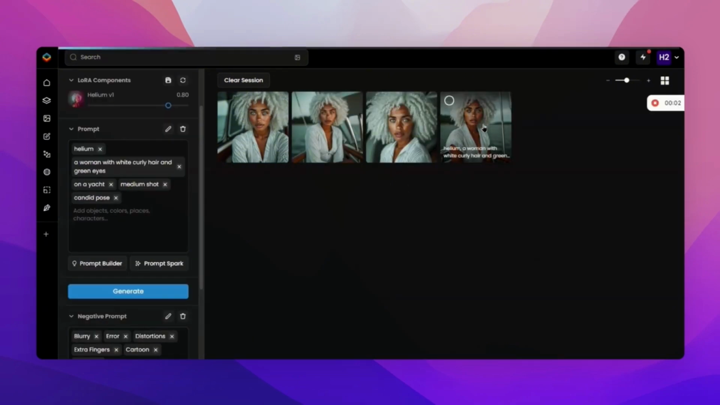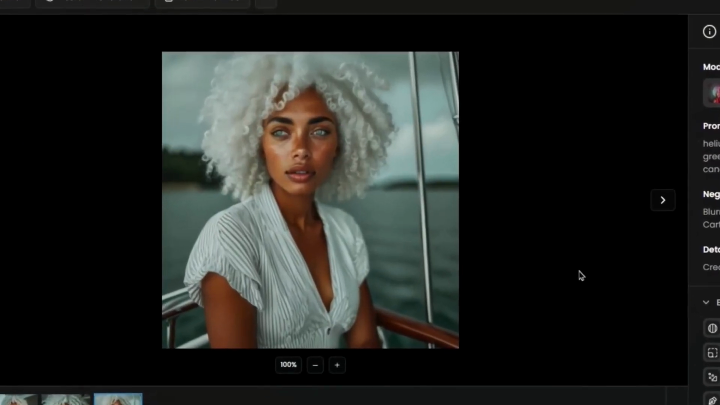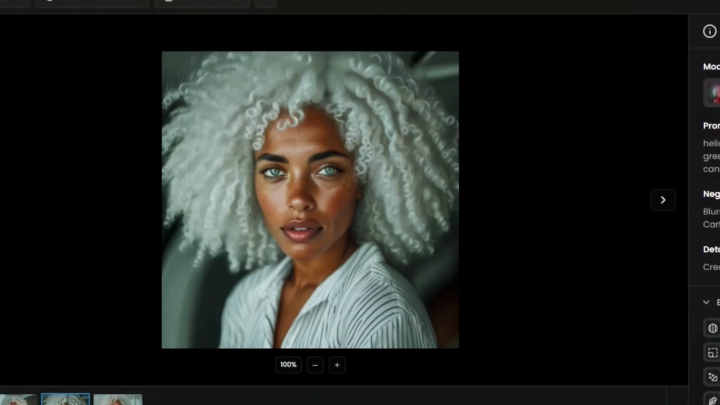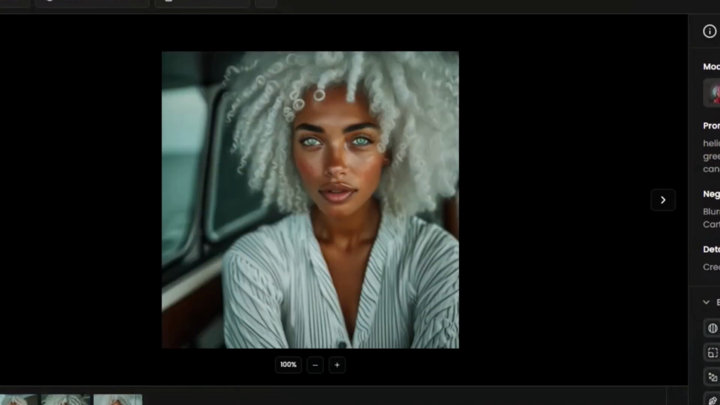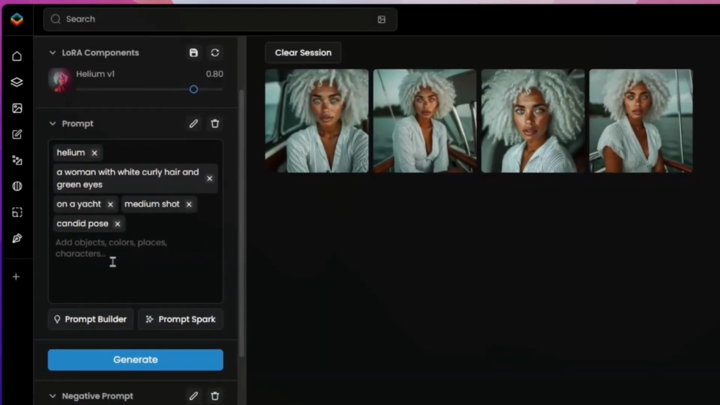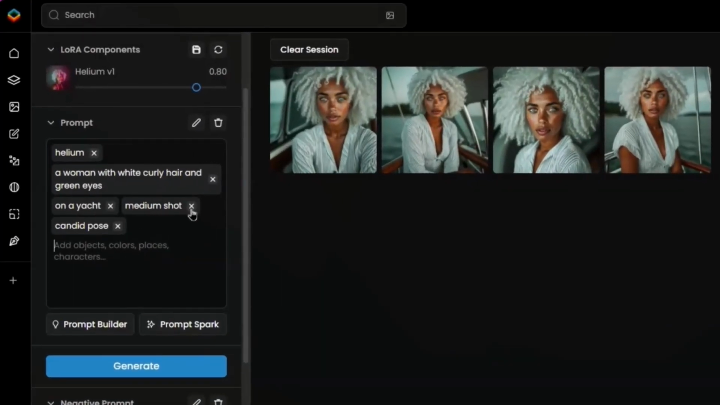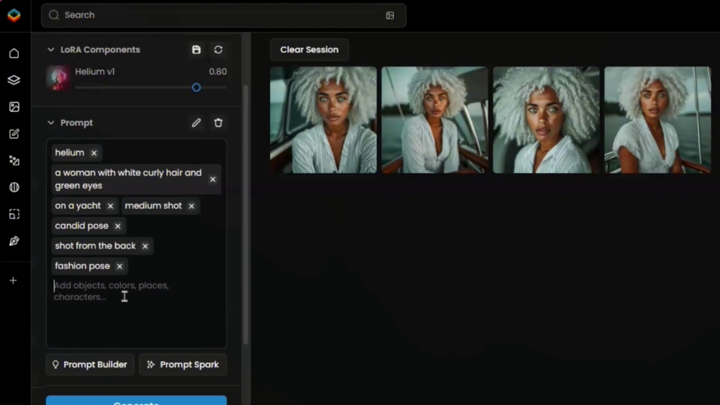And as you can see, they look amazing. Actually, exactly how I wanted them to look like. And you know what? Let's try out some more. Shot from the back, fashion pose. Let's change the clothing.